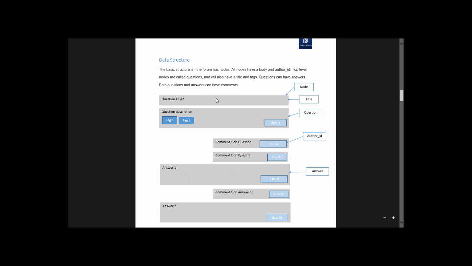So whenever a user places any question on the forum, there is a tag which is associated to the question. Any other user can come and comment on the question. Some other user can even come and answer the question. Some other users can come and even comment on the answer which is given by some other user. So this is the forum data which is coming up.